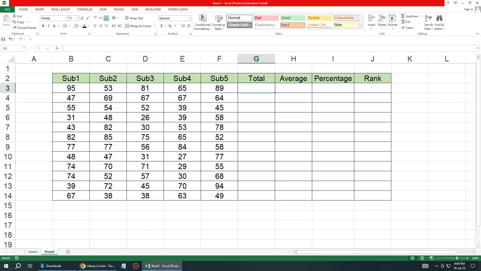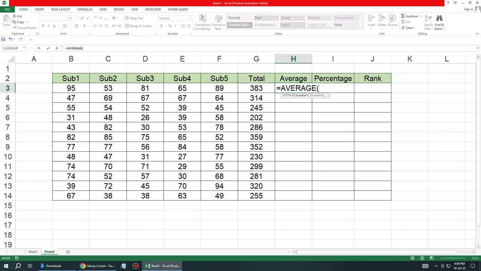So to find out the total, we need to add them up. To do so, we are selecting the range and pressing Alt equal to. We have got the total of it, then we are dragging it down. Then average, we'll do the same thing, AVER, then we'll select up to chapter number 5. We have selected the range and closed the bracket, pressed the enter key, and we have got the average of it.